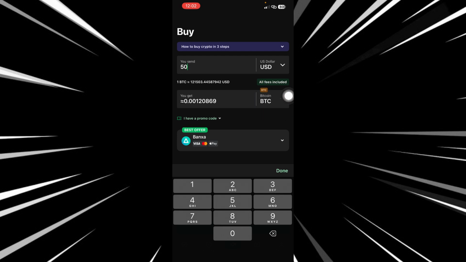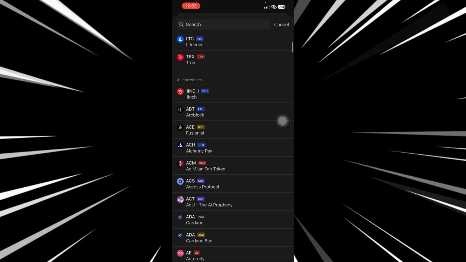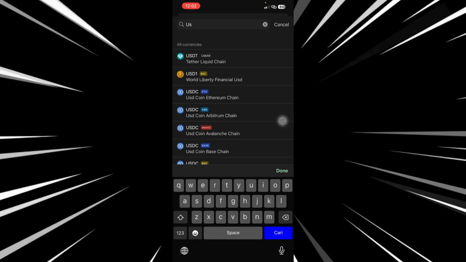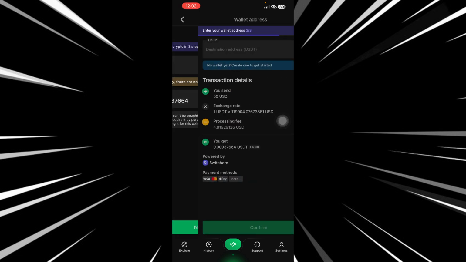In this section here it says BTC. You're going to tap on that little arrow there, and then you're going to look for USDT. So you want to select USDT. Okay, select USDT here. All right, and then this is the one, and here you will see how much you will get for $50, and then you're going to hit next step here.